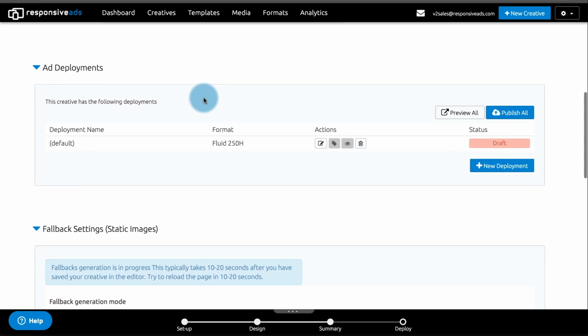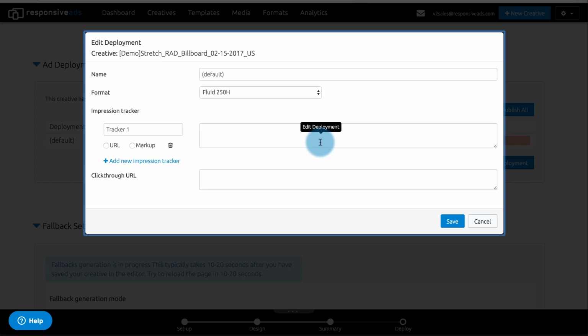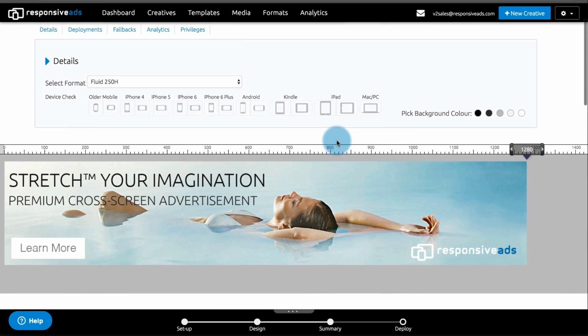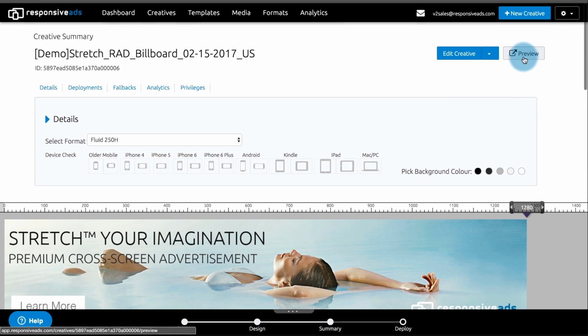Under Creative Summary page, set up and publish your deployments, get your ad tags, and use them on your ad server or directly on your website. You can access the preview page on the top right.